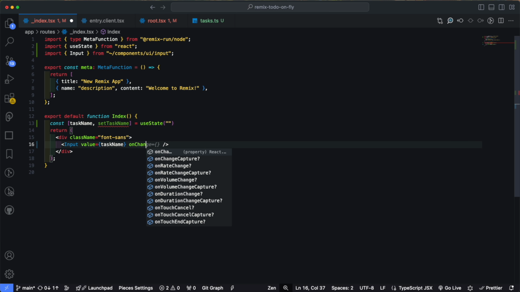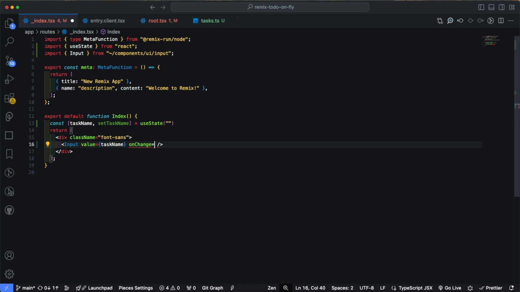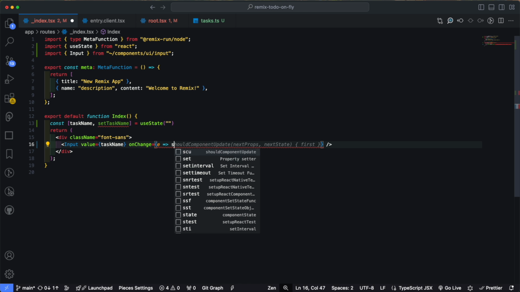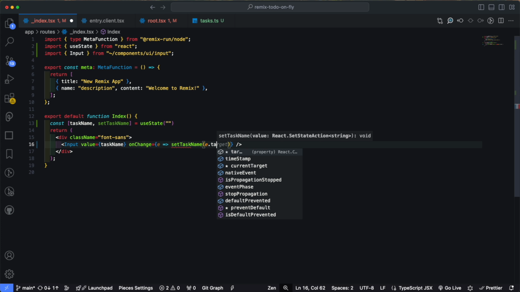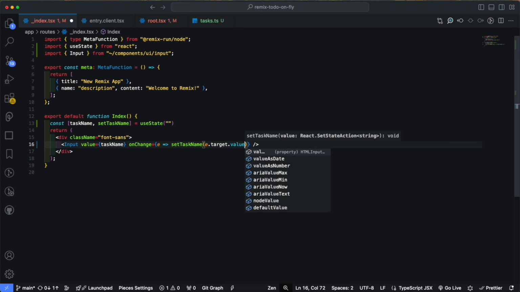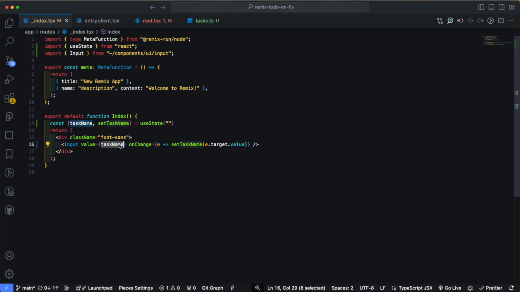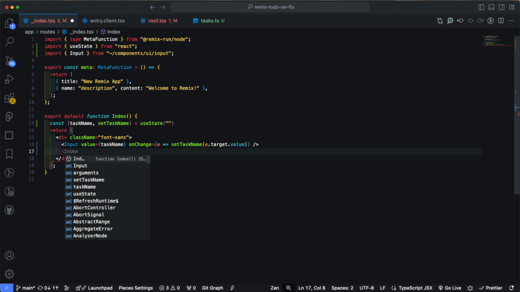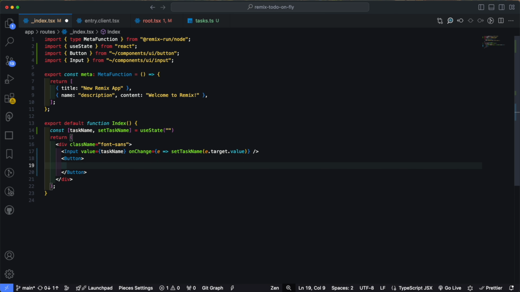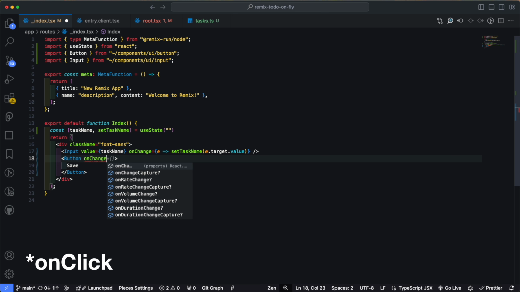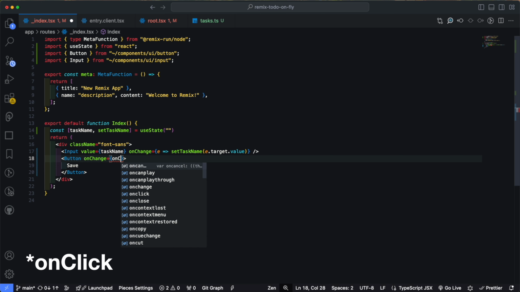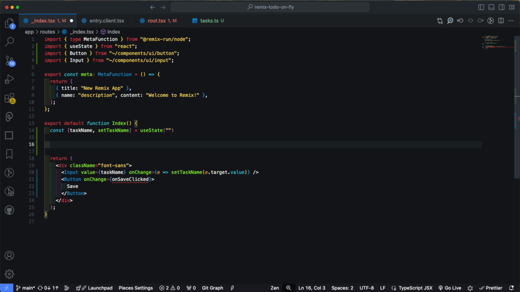And then on change, we're going to take our event and set an arrow function to set task name of e.target.value. This is essentially going to bind the input into our task state up here. So this way, when we change the text inside the field, the text inside of the useState is going to change as well. Next, let's go ahead and create a button. Same thing. I have a shadcn component here, but any button will work just fine. We're going to add the text of save inside of it, and then on click, we're going to create a function named onSaveClicked.